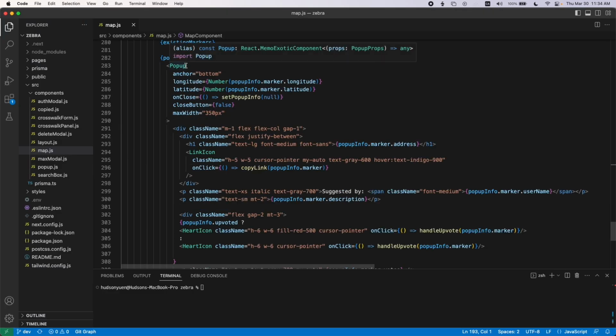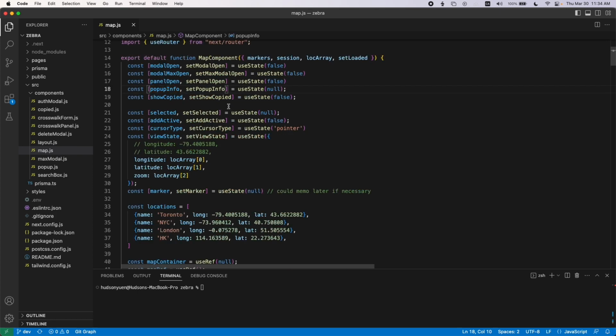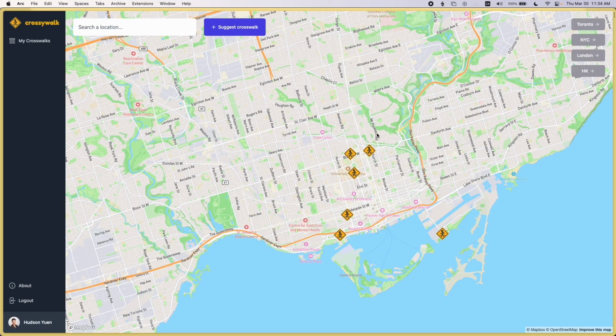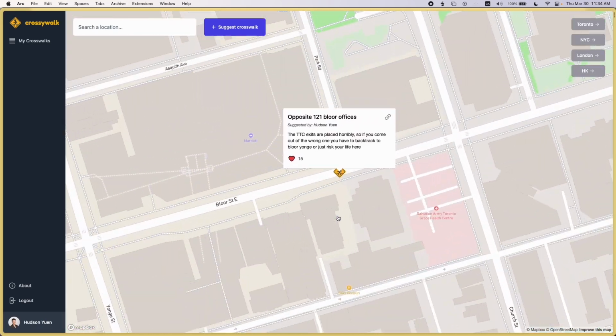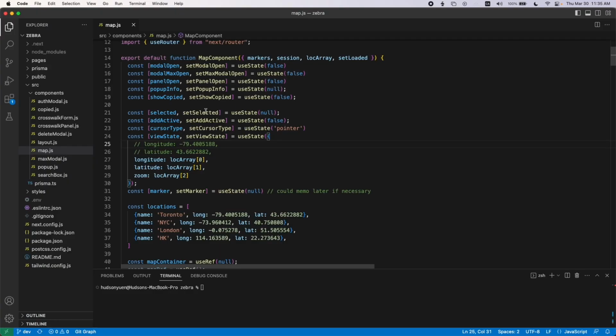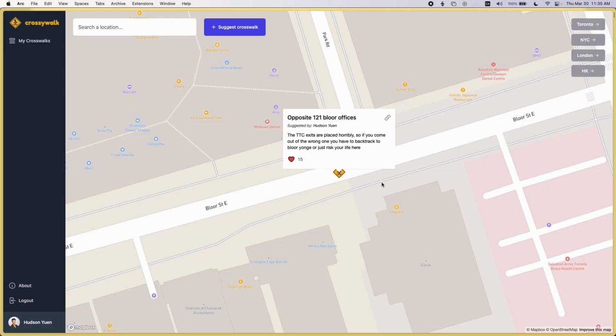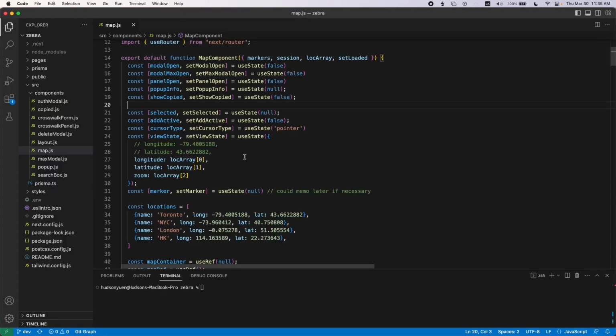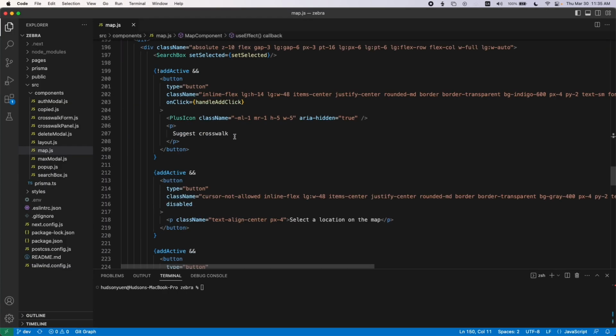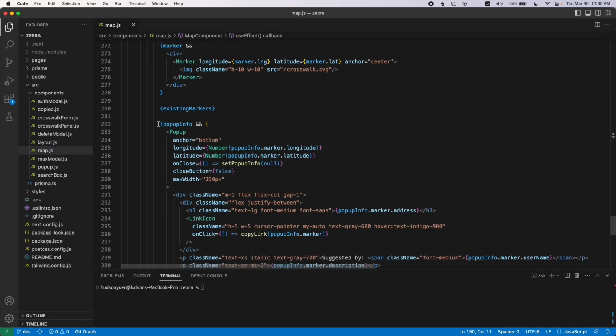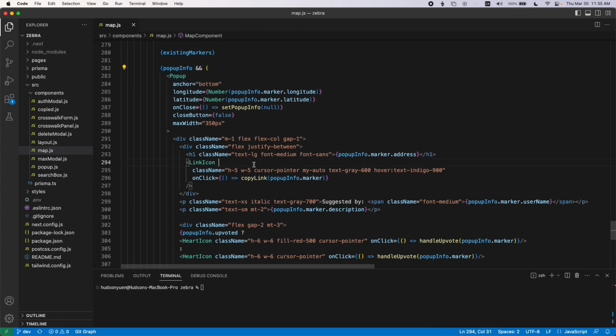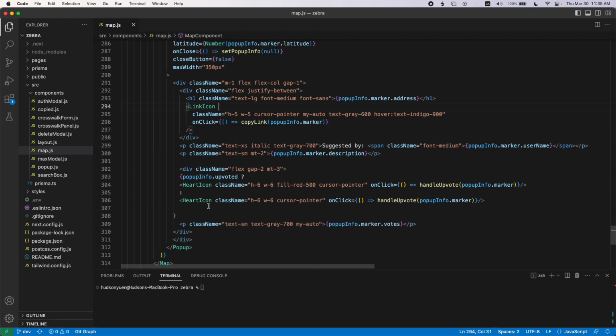And then finally, the way I did this pop-up, I talked about it briefly, but pop-up info is something that I'm storing in state. So when you select a crosswalk, it sets pop-up info right here with the information of this marker. Then pop-up info is no longer null, and so this pop-up component is rendered. I could probably clean this up a little bit. Maybe I will, maybe I won't.